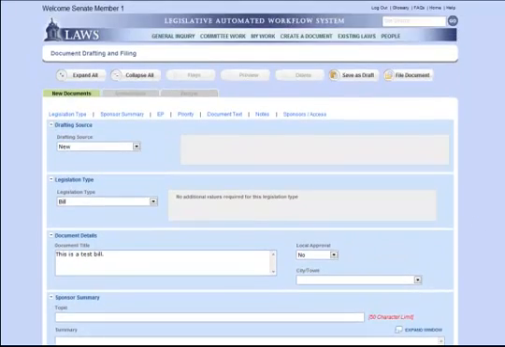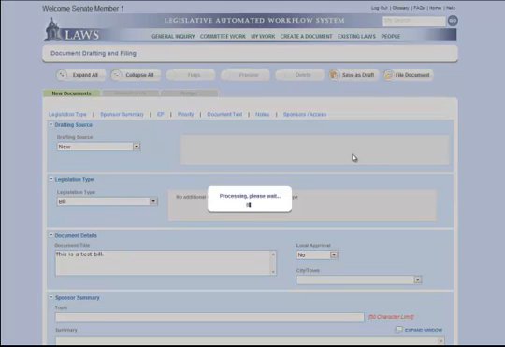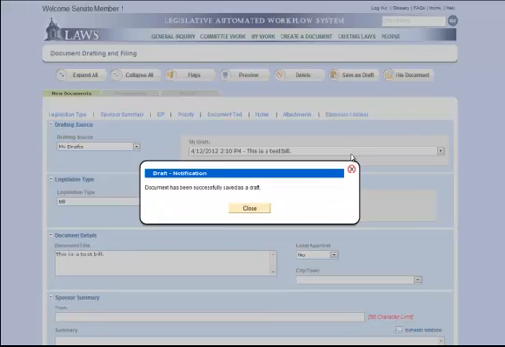Legislators have the ability to save bills as drafts, and they're kept private to themselves and their aides until they're actually filed. So in this case, we'll say Save as Draft. Okay, and it's been saved as a draft.